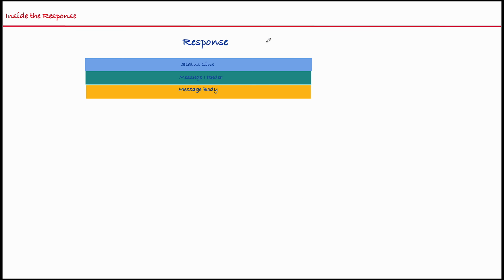response. If you look inside this response, just like the request, the response is also divided into 3 parts: one is called the status line, then the message header, and the message body. The status line gives the information about the response, meaning what type of response we are sending. And the status line is again divided into 2 parts: one is the protocol version and the other is the response name.